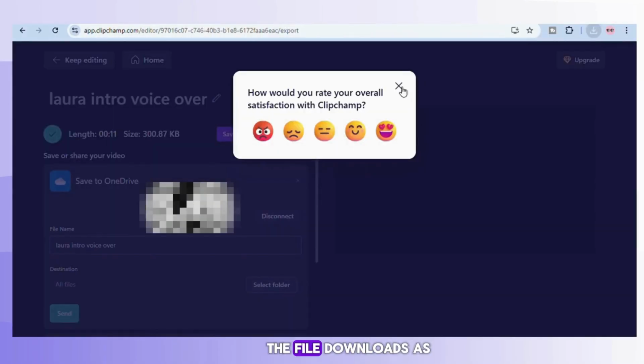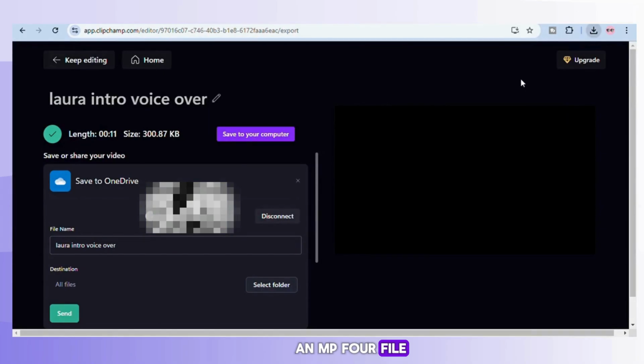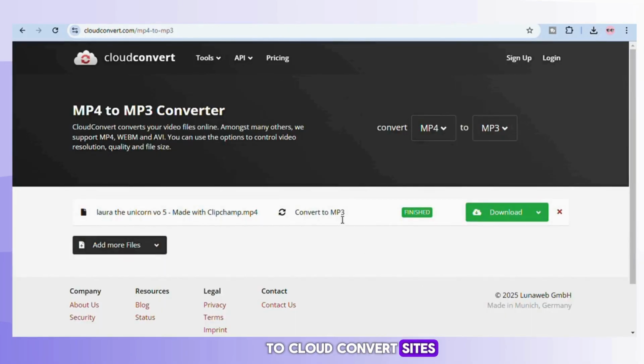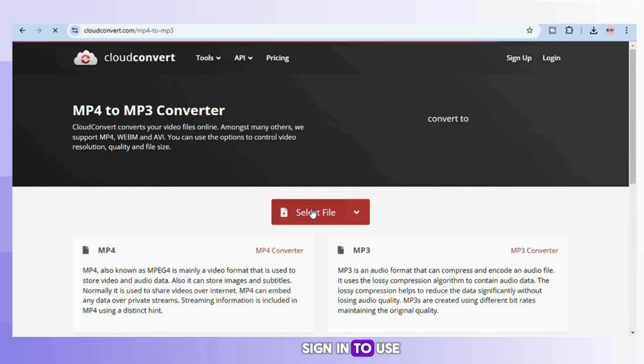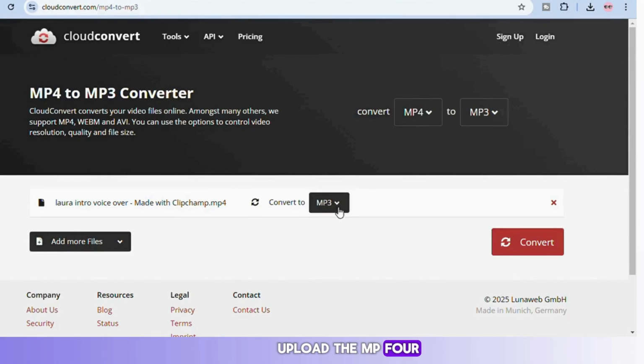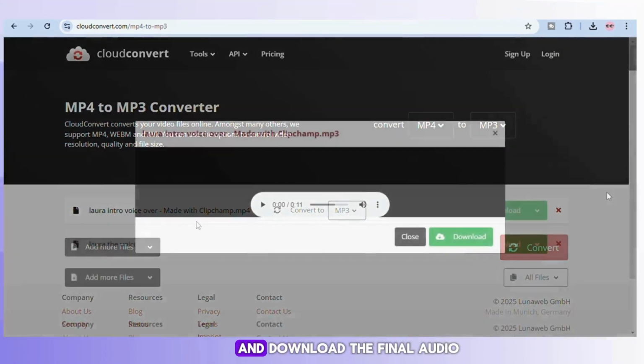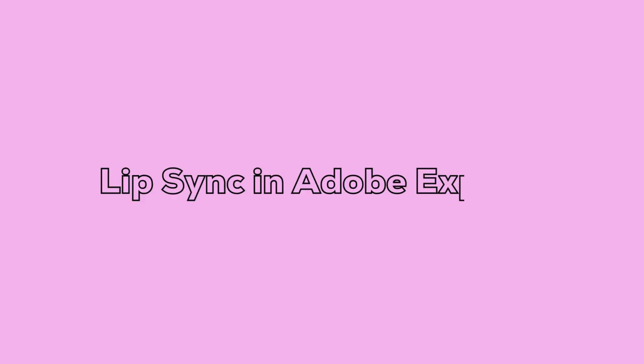On Clipchamp, the file downloads as an MP4 file, so you have to convert it to an audio file. So I head over to CloudConvert to change the file to MP3. I don't need to sign in to use the convert tool. Upload the MP4 file, select Convert to MP3, and download the final audio.